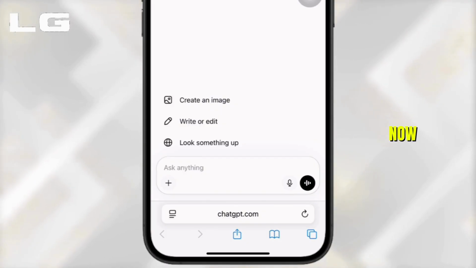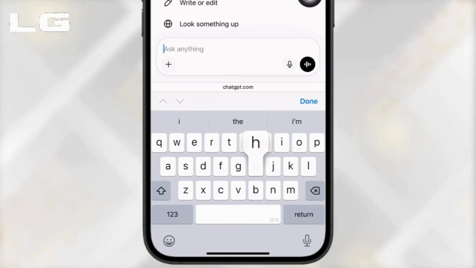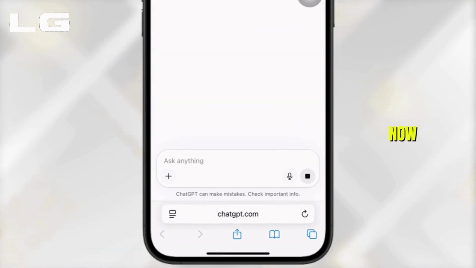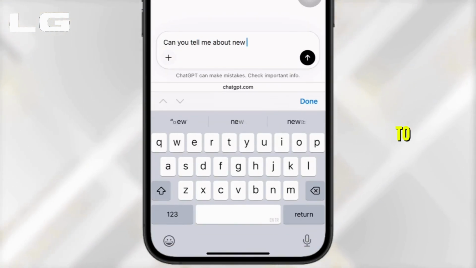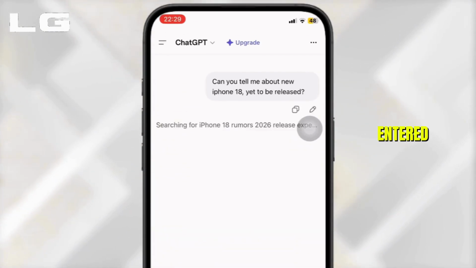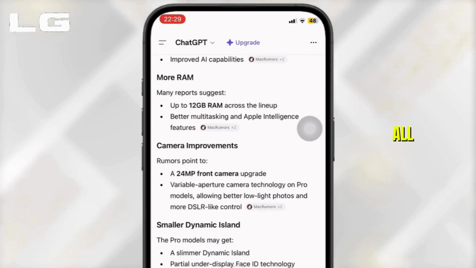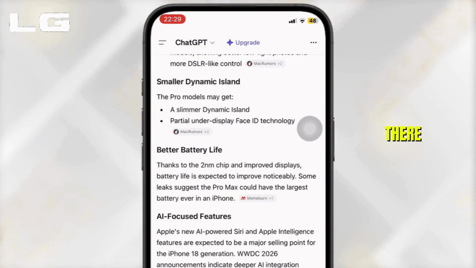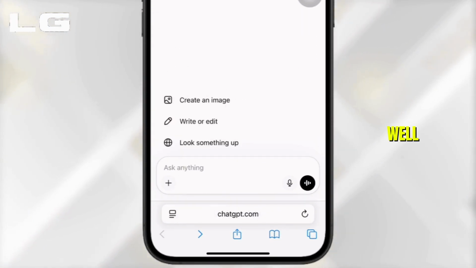Once logged in, right over here, you can ask anything in this section. And then click on Send. Now ChatGPT can assist you with anything you want. Let me ask something. You have to make sure to give the right prompt to ChatGPT. Once entered, tap on Send. Now wait for a while for ChatGPT to generate the answers for you. And there you go, all the information has been generated by ChatGPT. You can read it from here and gain the knowledge as well.